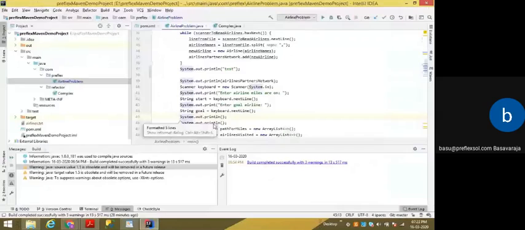For example, Control slash. If you do that, it's automatically commented. You need not press the key twice. It reduces 50% of your keying.